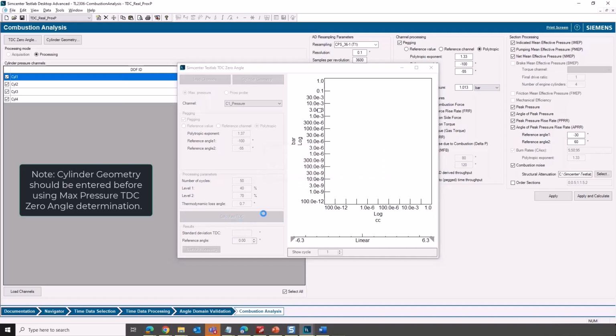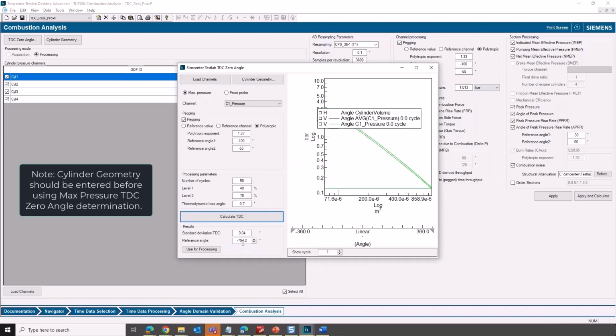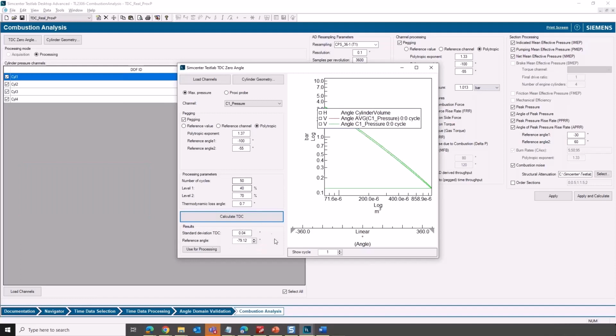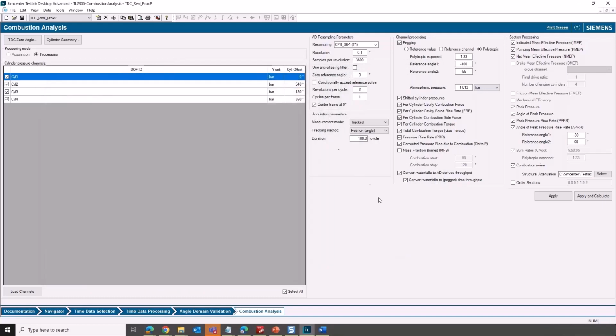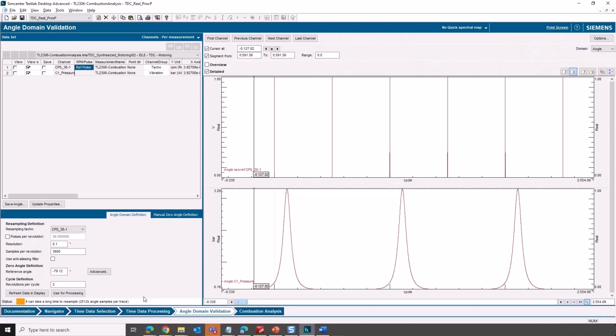When I hit this calculate TDC, now for this particular trace, it will determine what the reference angle should be. You can see it found it to be negative 79.12 degrees. So it calculated based on these 50 cycles, and the standard deviation is also very low, 0.04 degrees. That's very good. And if you want, we can use this for processing. And when we click on that, I'll close this, and then I go to this angle domain validation worksheet. Now we see this is at negative 79.12. Right now the cursor is at 0 degrees on the pulse, but if I apply this, then the 0 degrees will actually be at the peak of the cylinder pressure.